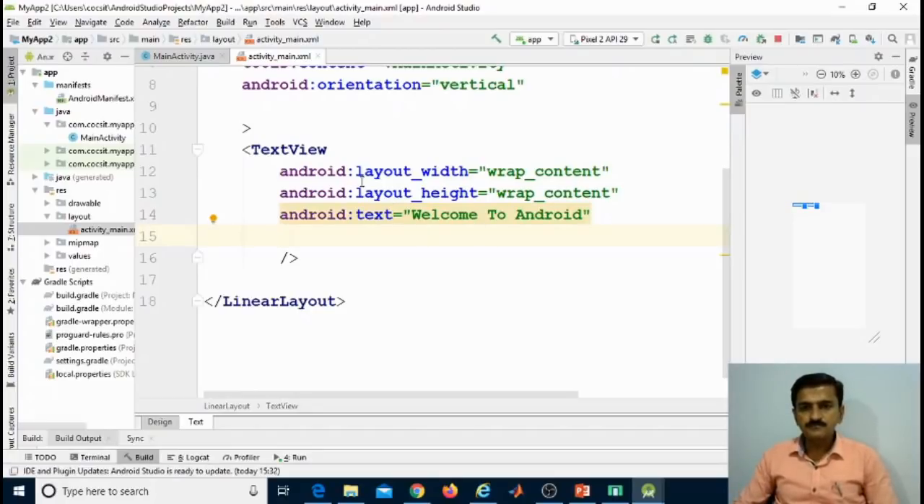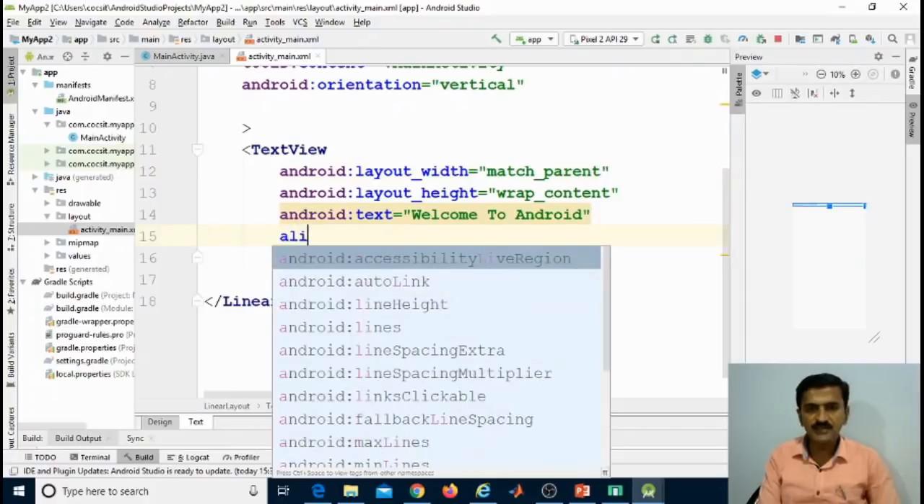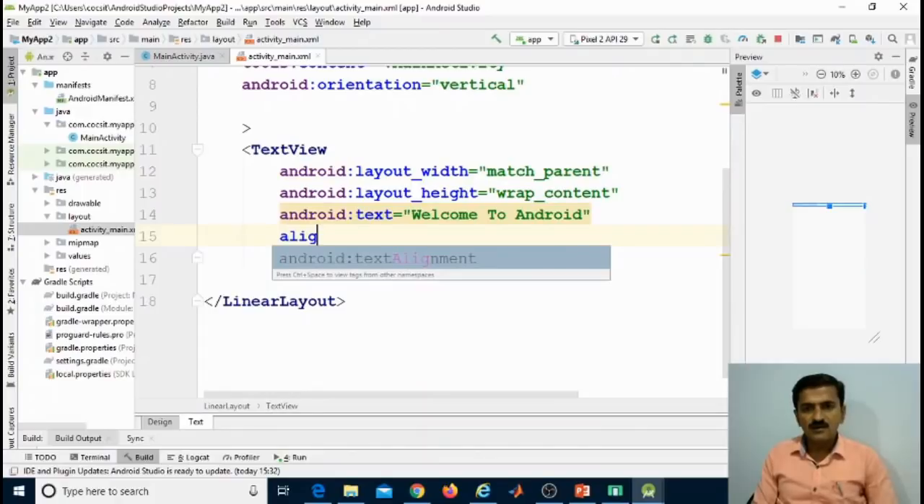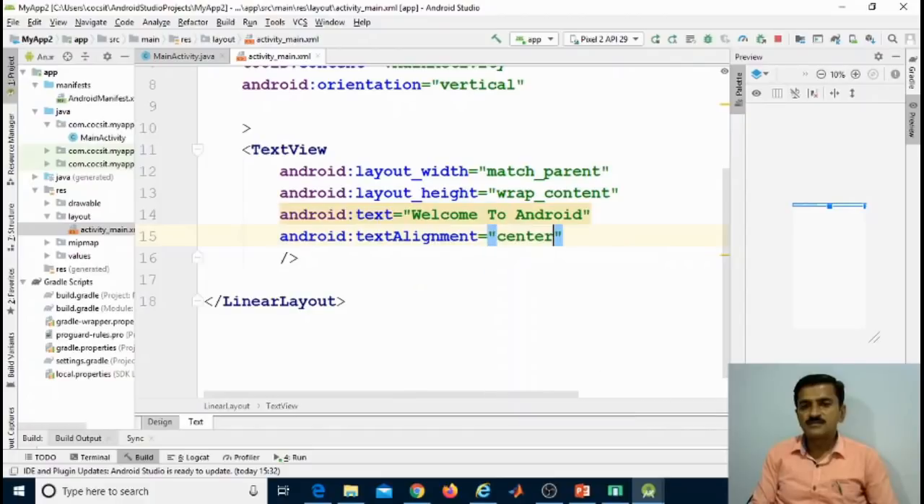Then I'm going to change the width of this text view. Instead of wrap content, I am using match parent. Match parent is what? Whatever the size of your screen, I want the width of this text view to be the match parent width. So I am specifying here match parent. After that I am specifying the alignment, ALI. If I enter ALI, you will get here text alignment. I am selecting center. The text will appear in the center.